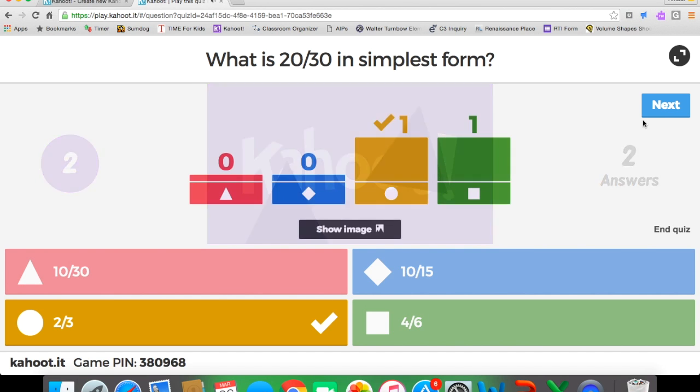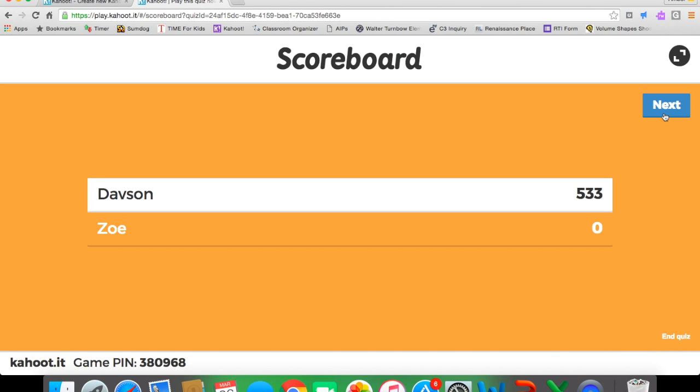Both students have answered, so before we click on next, it shows how many students answered which answer choices. So you can see that one student answered 2/3 while another student answered 4/6. I love that it gives you a bar graph to see. It's a great visual for students to see and for you to see as well how your students are doing on each question. And then you'll come to the scoreboard.